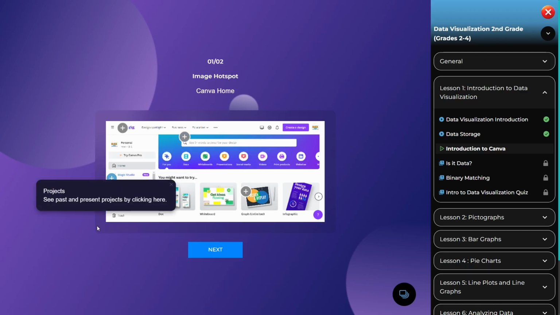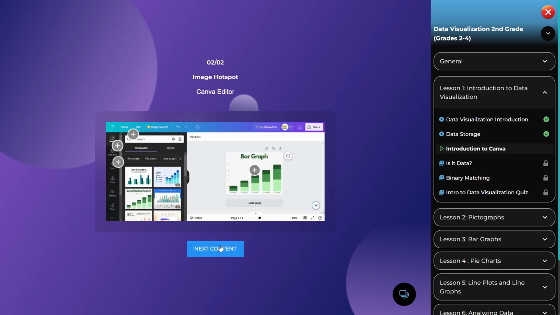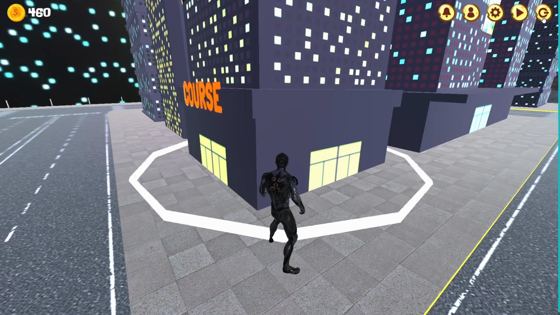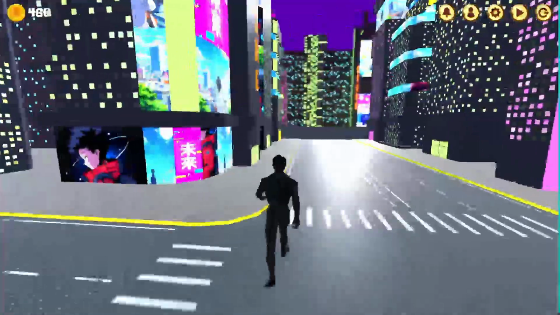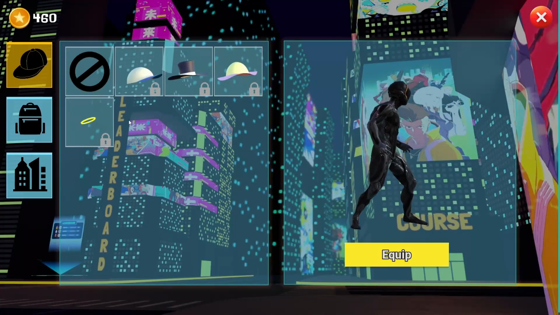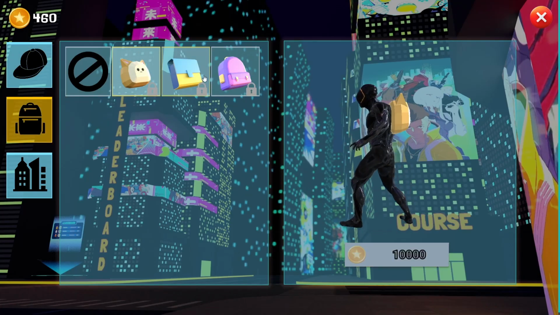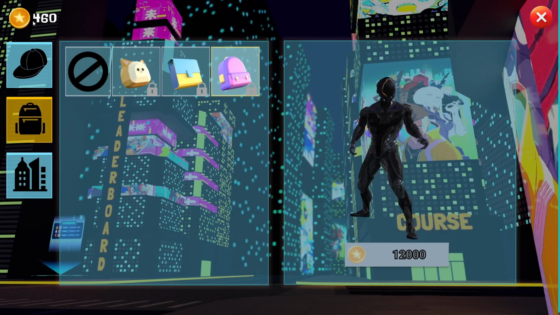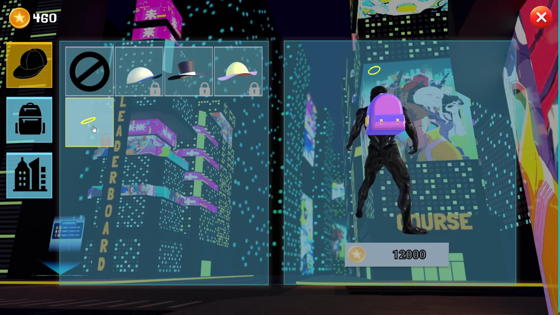The example you see here is one of our image hotspots. So the students are going to be given a picture before they jump into Canva, and they're going to be able to see the different places there. Once they're done, they're able to then go back to the world, go back to analytics, go back to the different places, and also spend the coins that they've earned at the store. The store allows the student to try on different items, see the price of those items, and then know exactly what they need to save up for. Once they have enough coins, they're going to be able to purchase those items and equip them to their character.